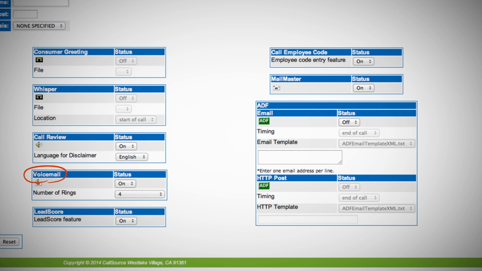When voicemail is marked on, the standard CALLSOURCE voicemail will override any voicemail system that you have set up for the target number. You should leave this set to off unless you will be using this feature.